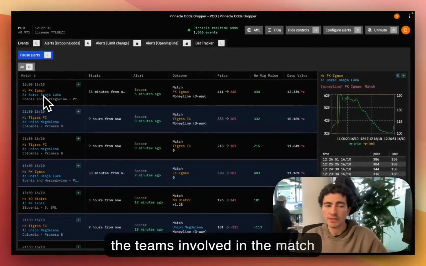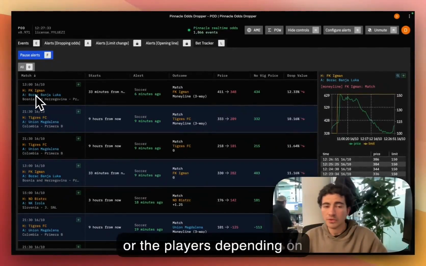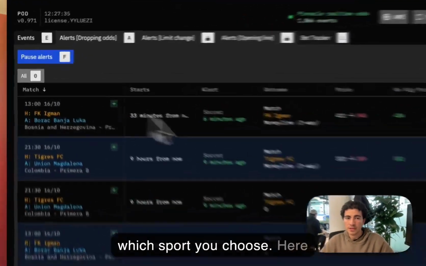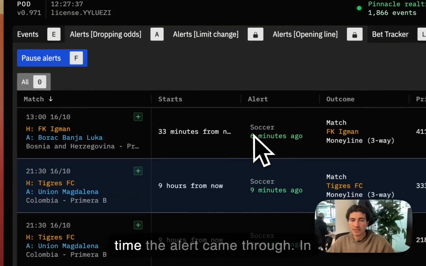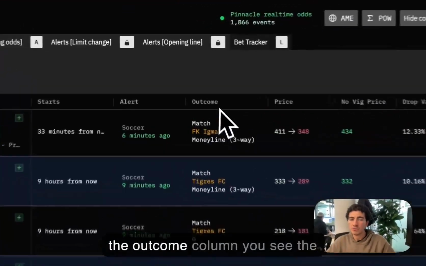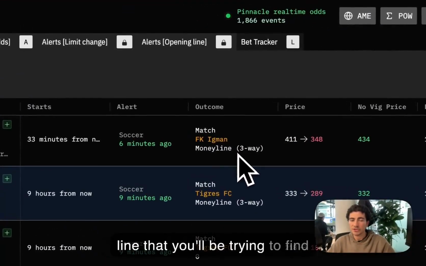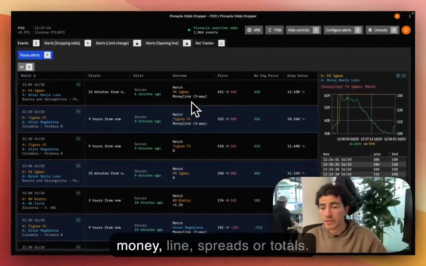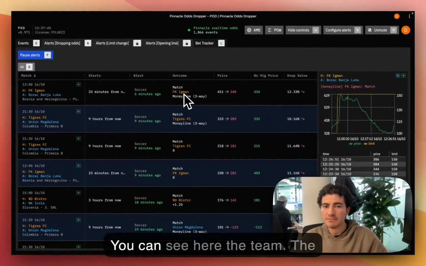So back to the Pod terminal, we have the alerts here, and in this column we can see the teams involved in the match, or the players, depending on which sport you choose. Here you see the actual sport and the time the alert came through. In the outcome column, you see the line that you'll be trying to find the value on, so that could be money lines, spreads, or totals. You can see here the team.